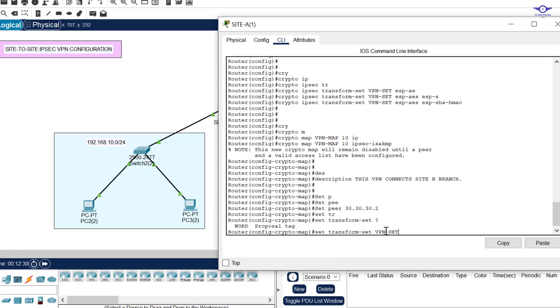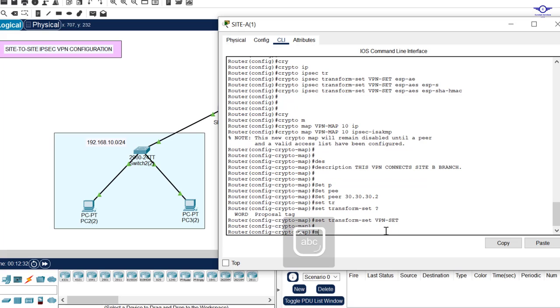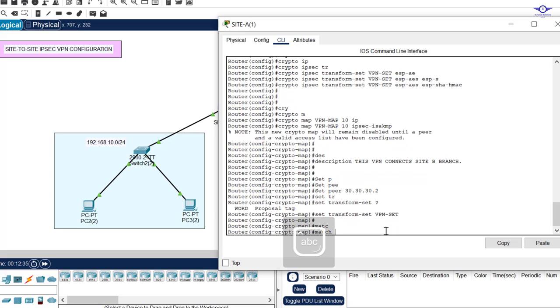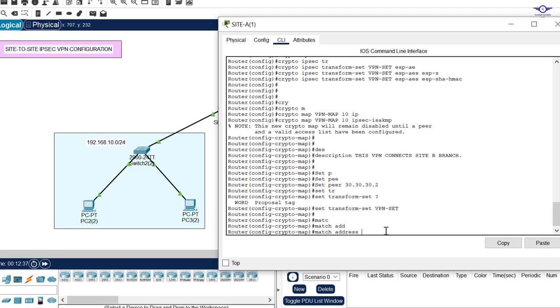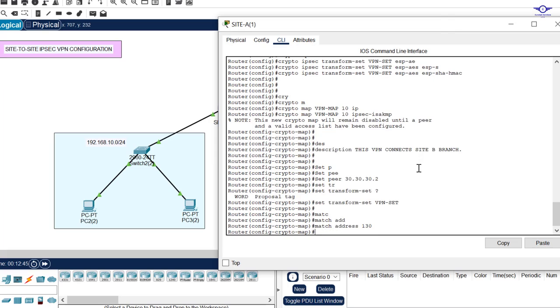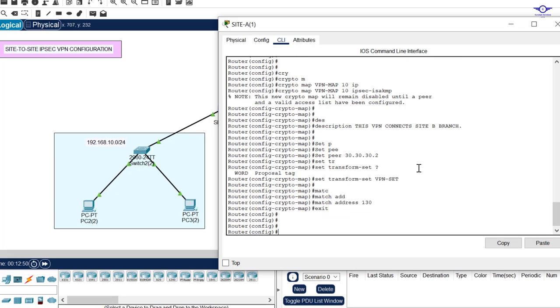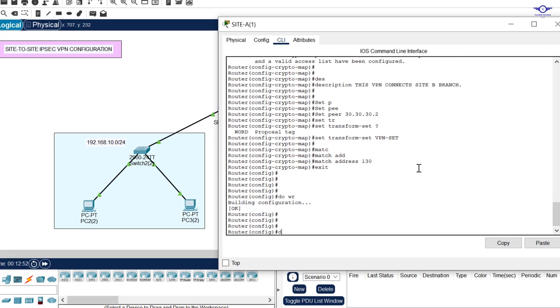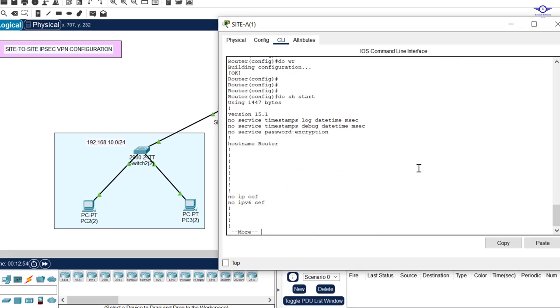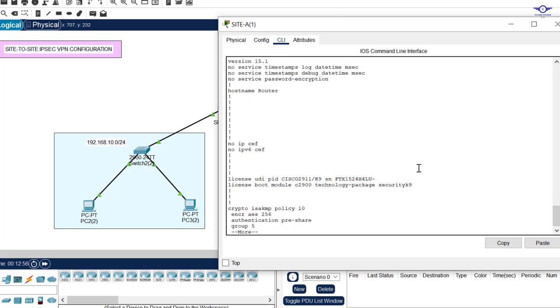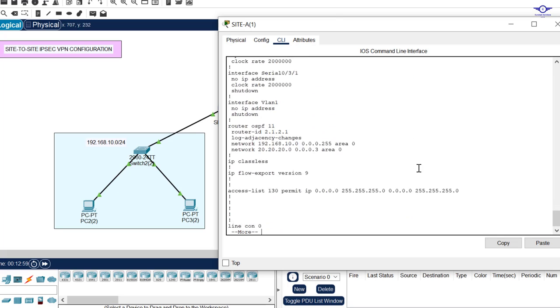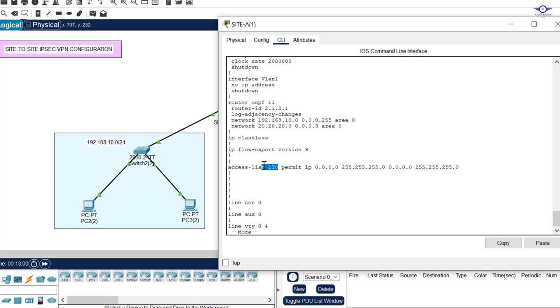Okay. All right. Then we say match address. Now this is where we specify the access control list. Do you remember the access control list that we created previously? It was 130. Hit enter. Okay. Then exit. Do right. Do show start. I just want to verify if we created 130 as the access control list. Where's the access control list? Yes, here. Yes. So that's all.